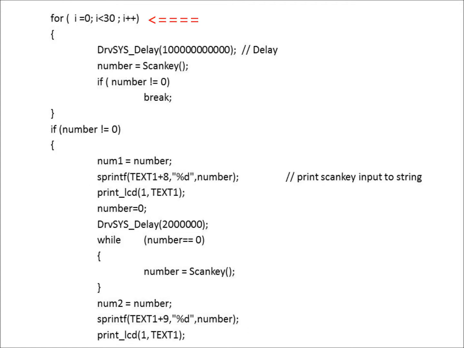There is a for loop here which waits for the user to key in a value. The scan key function will read the button pressed by the user, and if there is no button pressed, it will return 0. So whenever a value is returned from the scan key function which is not 0, that indicates that a user pressed a button, the break will be called through the if statement, and we will proceed to the outside of the for loop.